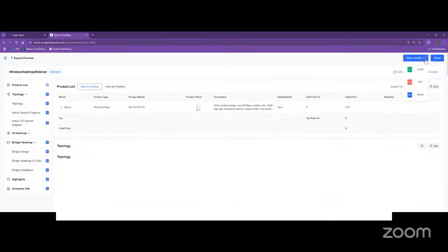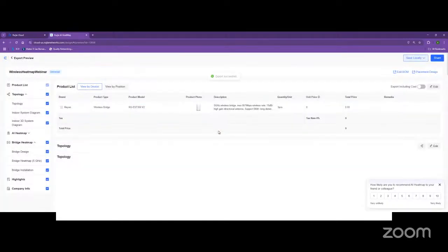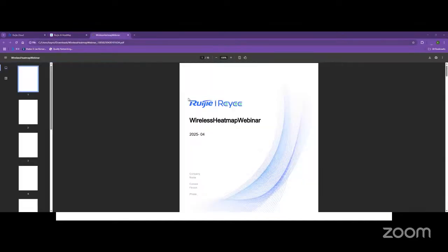And then you can click on save locally. You can save this in Excel, PDF, or Word format as you want. So I'm going to use the PDF and let's see what happens. And that's it. The report has already been exported. So let's see the report in PDF format.